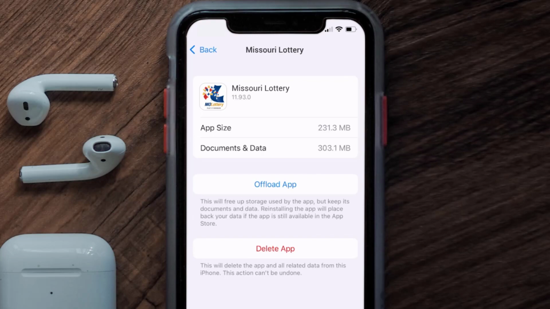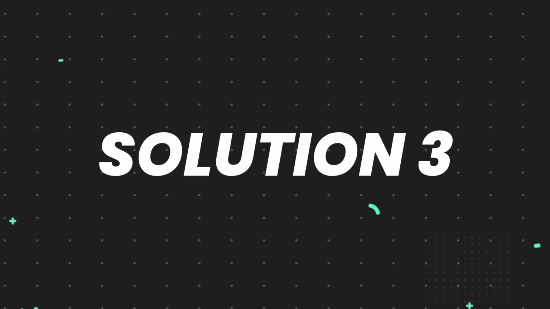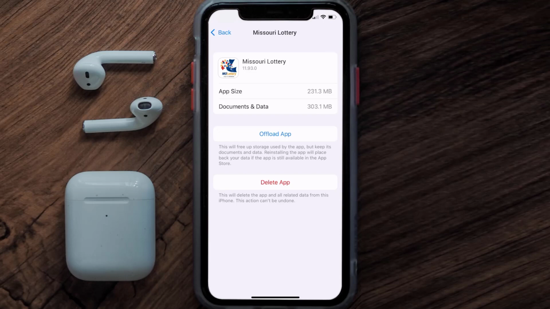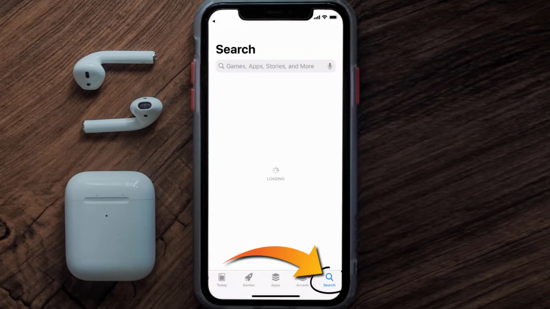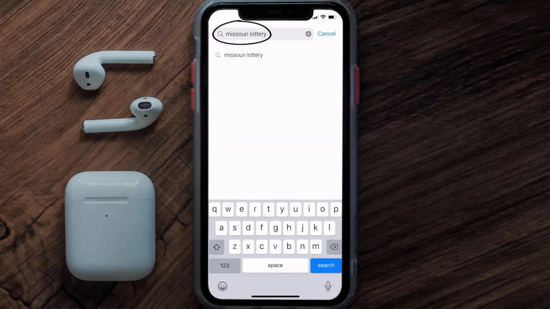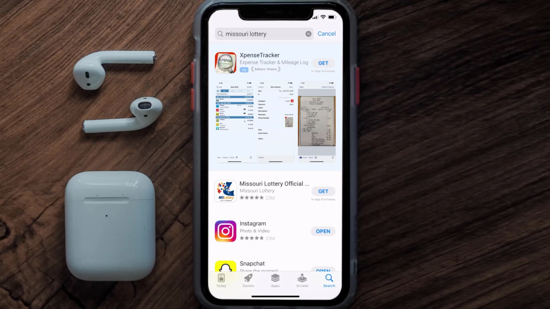This should fix the issue, but if it doesn't, then you need to completely reinstall the app. Follow the on-screen instructions to navigate all the way to the app page. Once you're on this screen, tap on Delete App to uninstall the app from your device. Once uninstalled, you need to open up App Store and then search for the Missouri Lottery app right over here in the search bar, and then click on this Get button to install it back on your device. Hopefully, this will fix the issue.